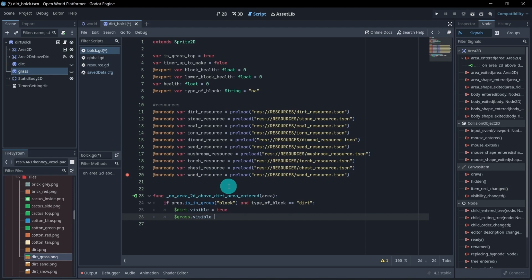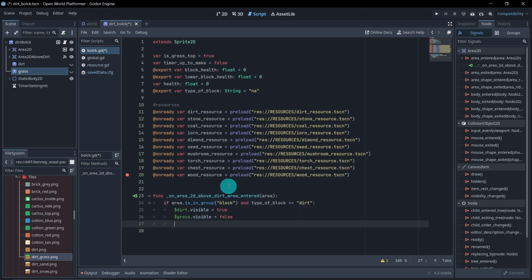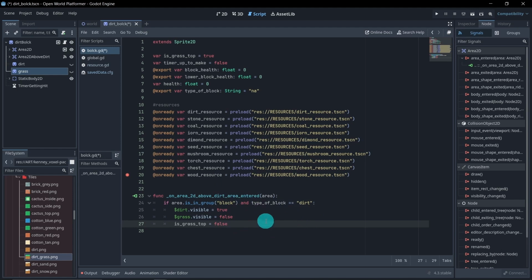And this time we're going to set this equal to false. Okay, perfect. And then below that, we're simply going to set is grass top equal to false. Now we pretty much need the opposite here, but because there's different types of things such as grass, and mushrooms and even trees, we don't necessarily want to count those as a block above.